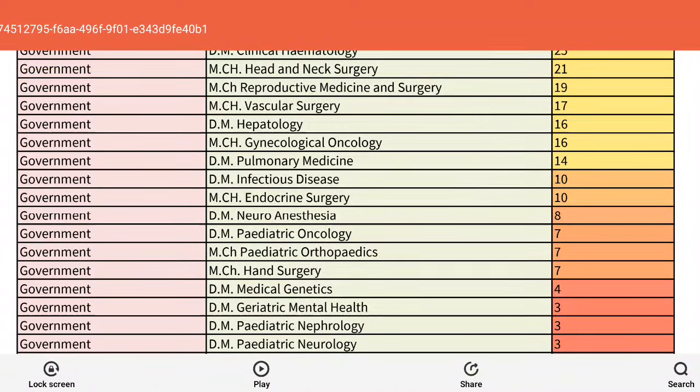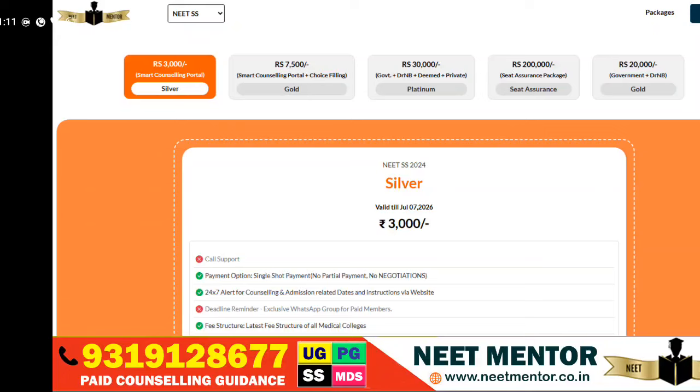I'll show you the different package options available. These are the packages available on our website neetmentor.co.in. The 7.5K package will not have any call support, and you can't make a query with us over call or message. In the 20,000 package, you get access to the counseling guidance with full call support, the end-to-end counseling process. Customized choice preference will be given for government and DNB. If you want to go for private also, go for the 30,000 package. In 7.5K, you will get the choice order depending on the institute and department level review and other details like stipend, bond, fee structure, for government, private, deemed, DNB, everything. If you wish, you can access those things from here.